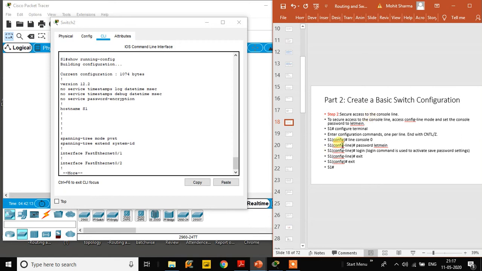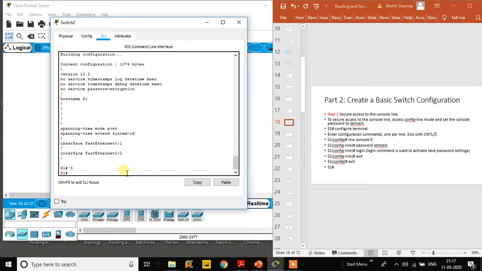So what we'll do is we'll go to the global configuration mode. We'll type line console 0, and whatever password we want to set, the password here we are using is let me in, and then we will use the login command. Login command is used to activate your saved password settings, and then exit. We will see how it can be done practically.